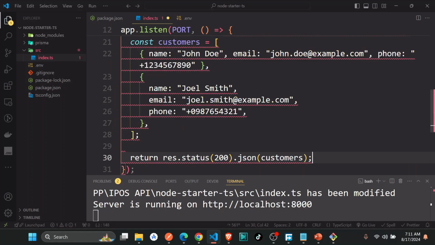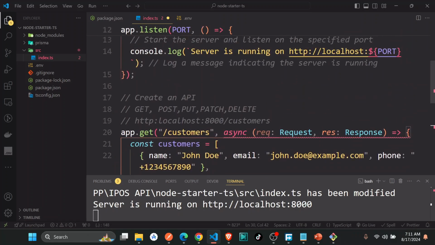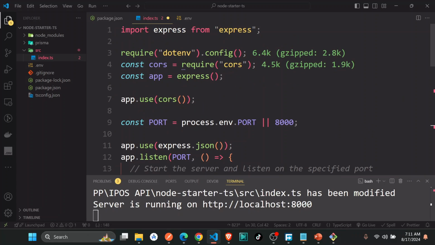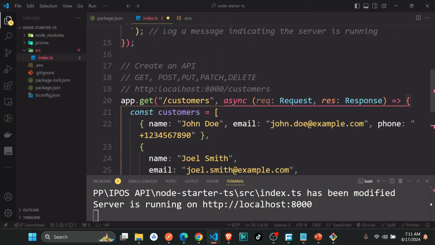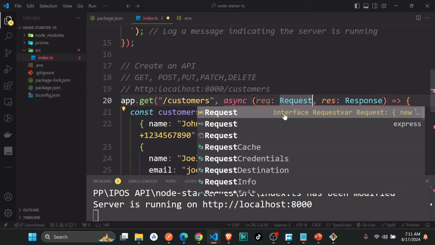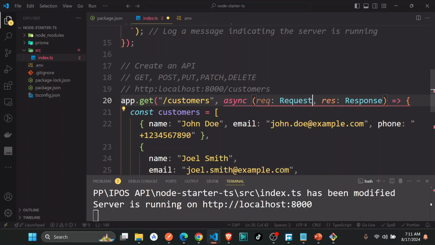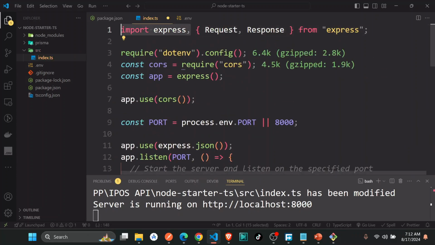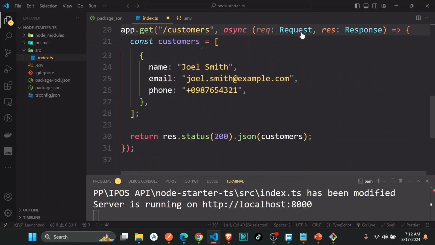Okay. So make sure that these request and response types are gotten from Express. Let me just go ahead and import Request. Make sure you are getting it from Express. This Request must be imported from Express, and then the Response also from Express. They should be imported on top here.